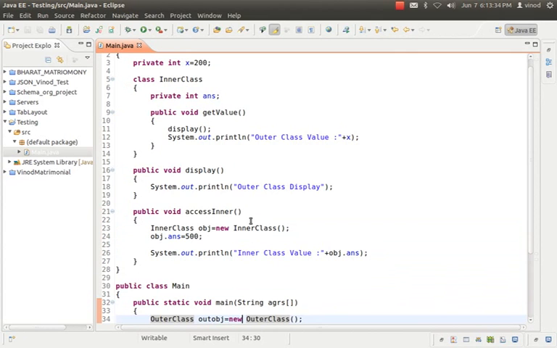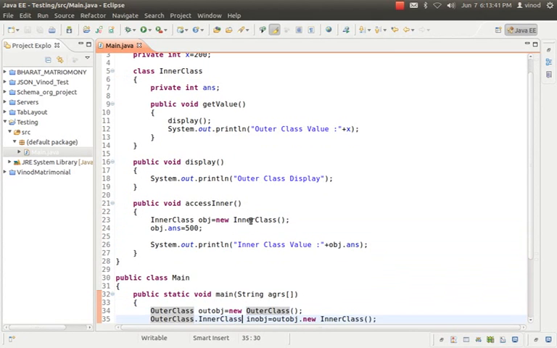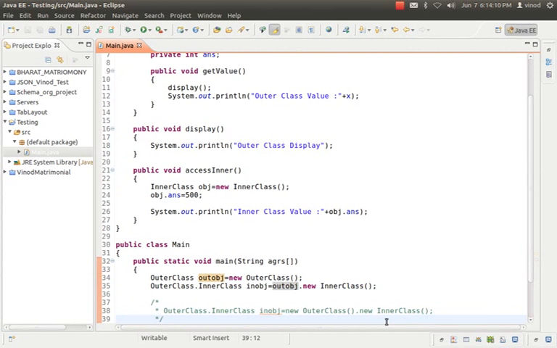Now the inner class is something like a variable inside my outer class. To access that, I have to create an object of the outer class first. So I created an object of the outer class. To use the inner class, I have to create an object for the inner class also. Using the outer object, I create an object of the inner class. How? OuterClass.InnerClass is my class name, then my inner class object equals outerObject.new InnerClass. This is the way to create an object of the inner class.